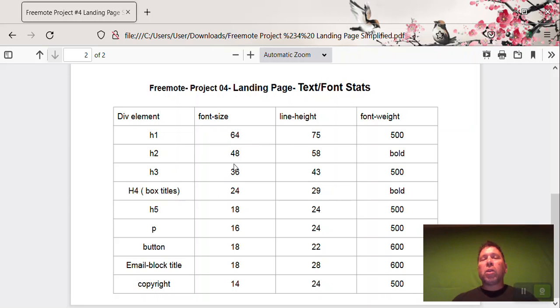And then over here you'll find next to it is the font size 64, line height for H1, font size 64, line height 75, and font weight of 500. Where it varies is it goes to bold on H2 and H4, H4 being those box titles, where you had the H4 and then you had the paragraph, both of which were in the same box. You'll also notice that these decrement, here you have 64, 48, 36, 24, 18, and then 16 as your lowest for your main text and font divs.